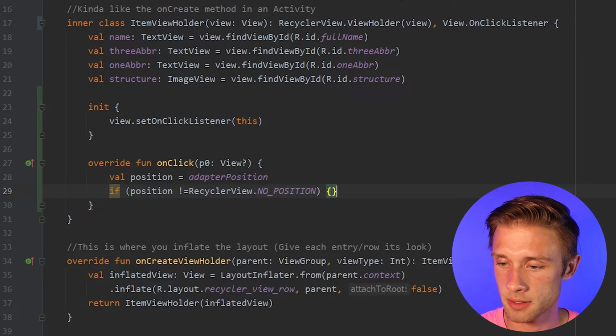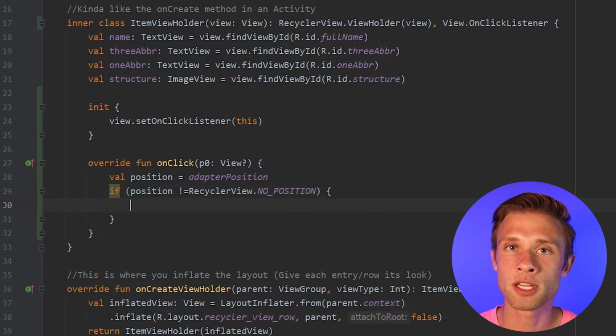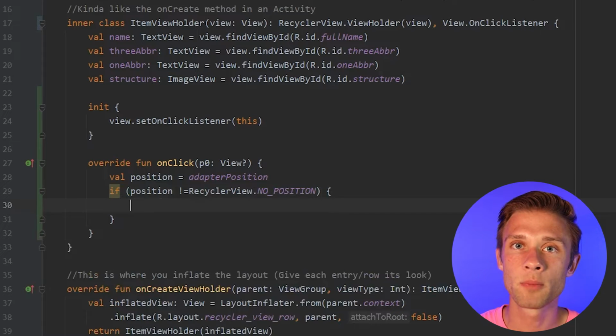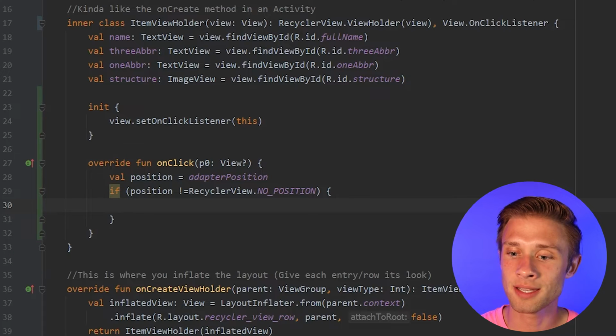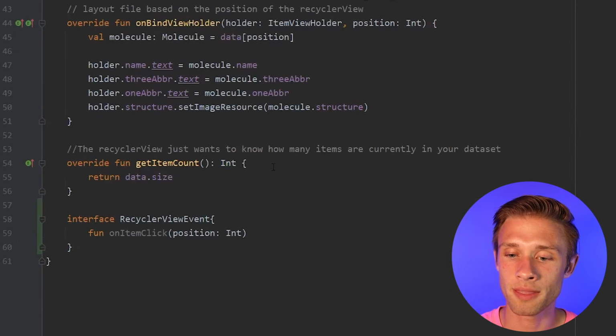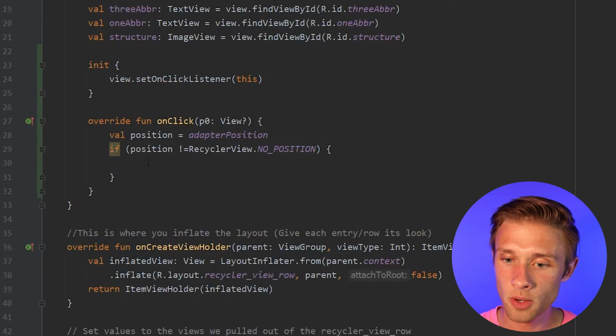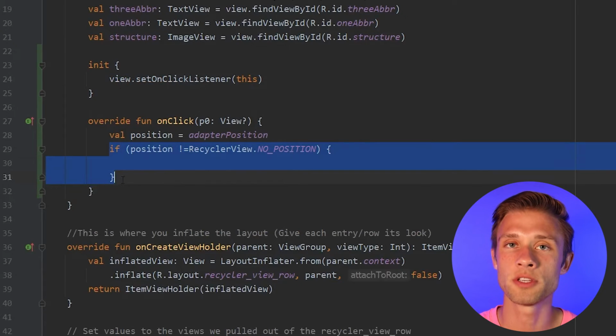Now, why are we doing this? In the case that you have an animation to remove an item or remove a row, what can happen is during this animation, the user could click on that specific row and then the position will be -1. We do not want to pass that into the onItemClick method we defined in our interface. So we perform this check to make sure that the position is valid.